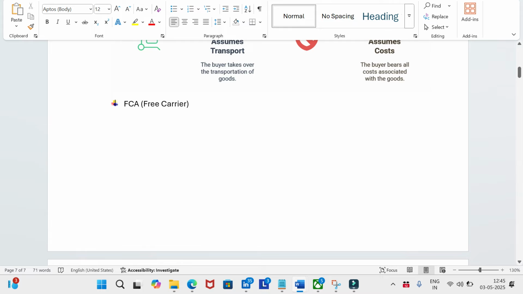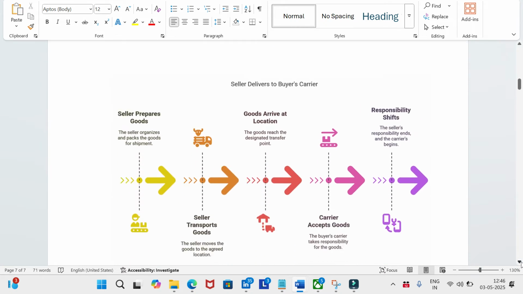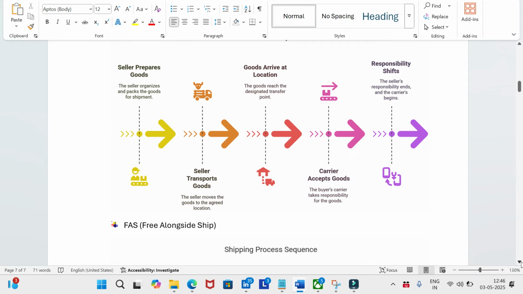The next one is FCA, Free Carrier. In the case of FCA Incoterms, the seller delivers the goods to a specified location through a carrier arranged by the seller. The seller arrives with a carrier, that is a transport vehicle, loads the stock onto it, and then leaves the stock at one location specified by the buyer. It's not the actual destination, it's a specified location.